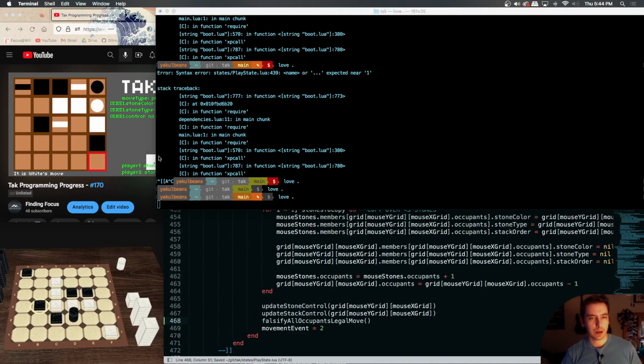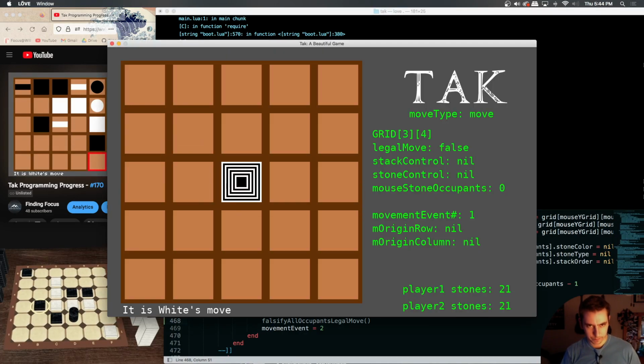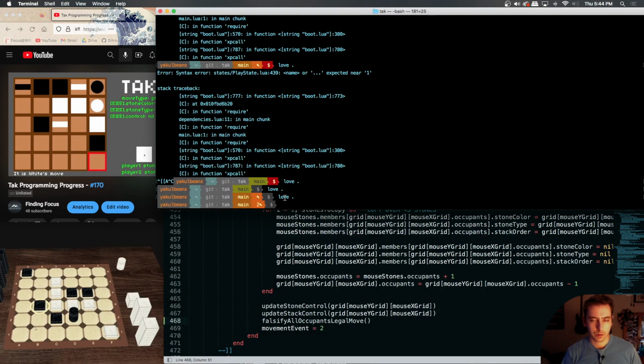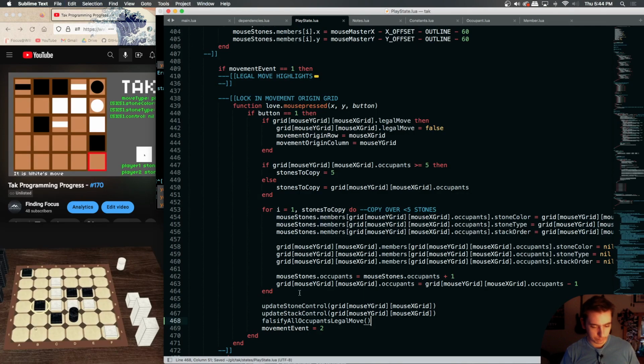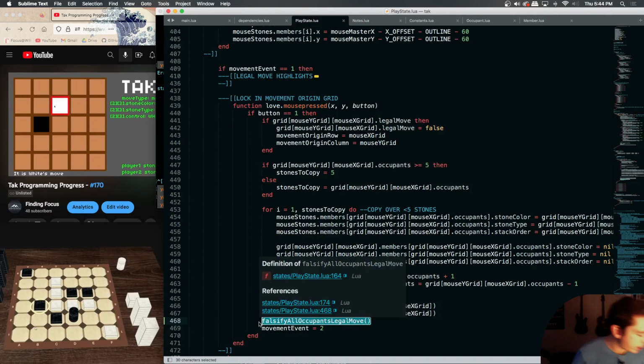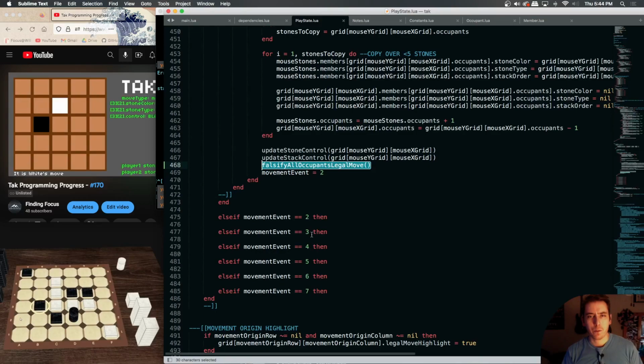Now we should still render the highlight of our movement origin, but now that other black spot isn't rendering as legal anymore. So I think we fixed that. So this was a little bug that we didn't realize wasn't in our code once we committed, but it's okay. So let's get going on movementEvent 2.